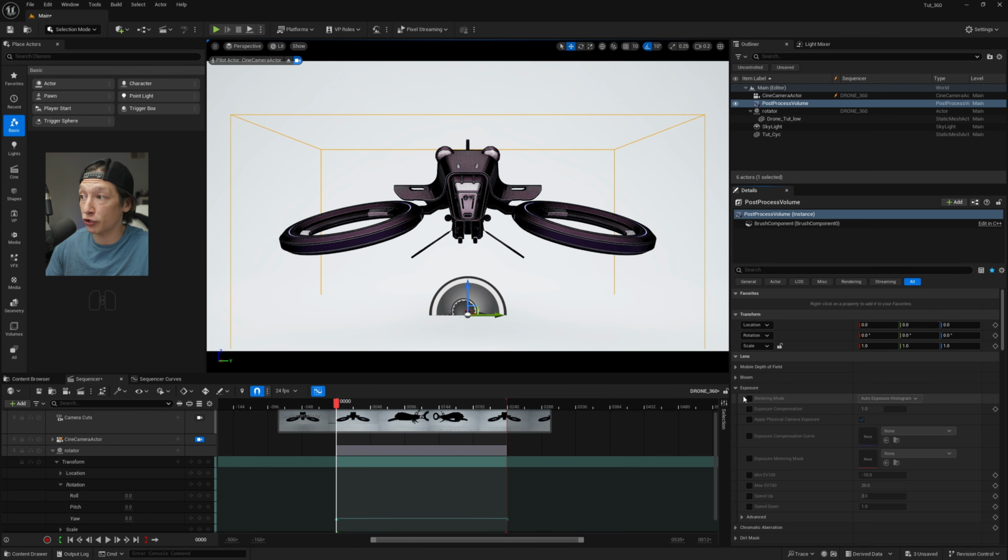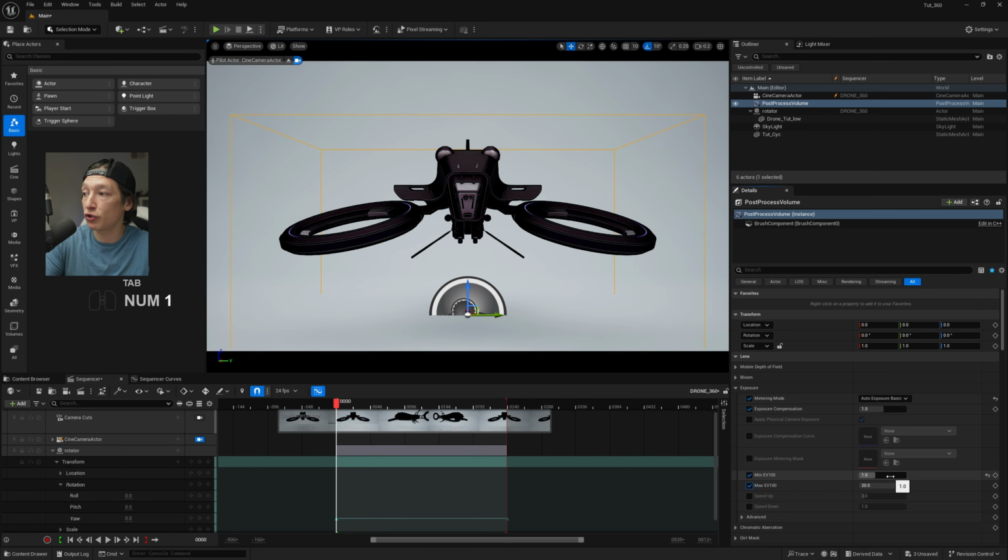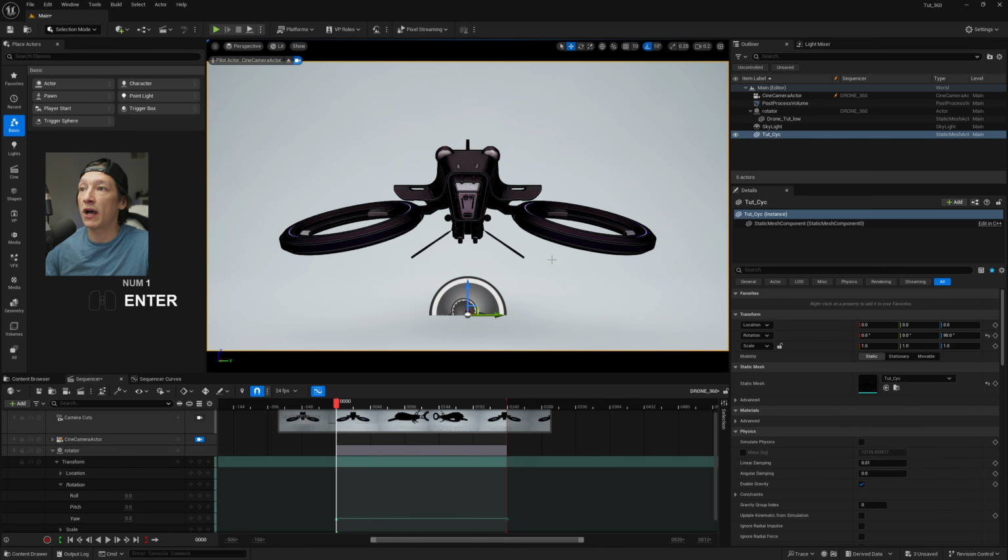Go to my exposure tab. I will set my metering mode on. I will set this to auto exposure basic. I will set my exposure compensation to 1, turn this on. I will set my min and max. I will turn these on and set these both to 1 and 1 as well. And what this is going to do is basically use manual camera settings for our camera.